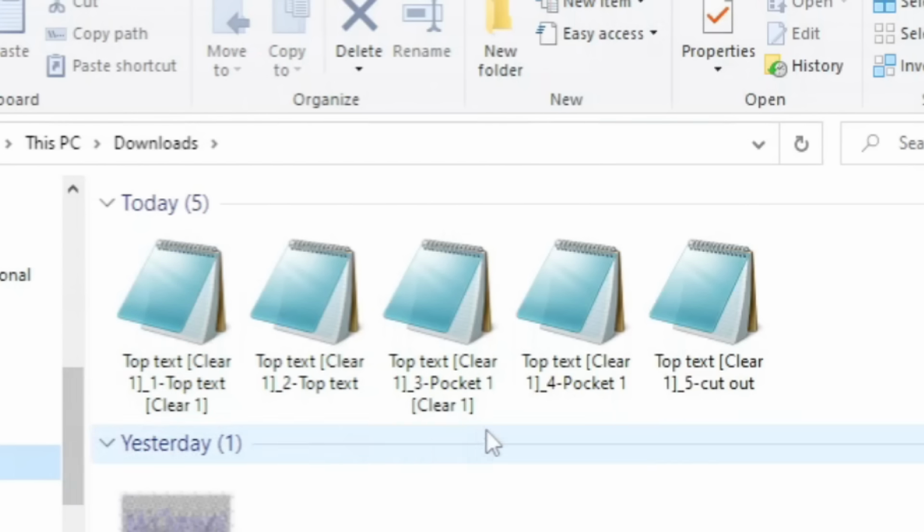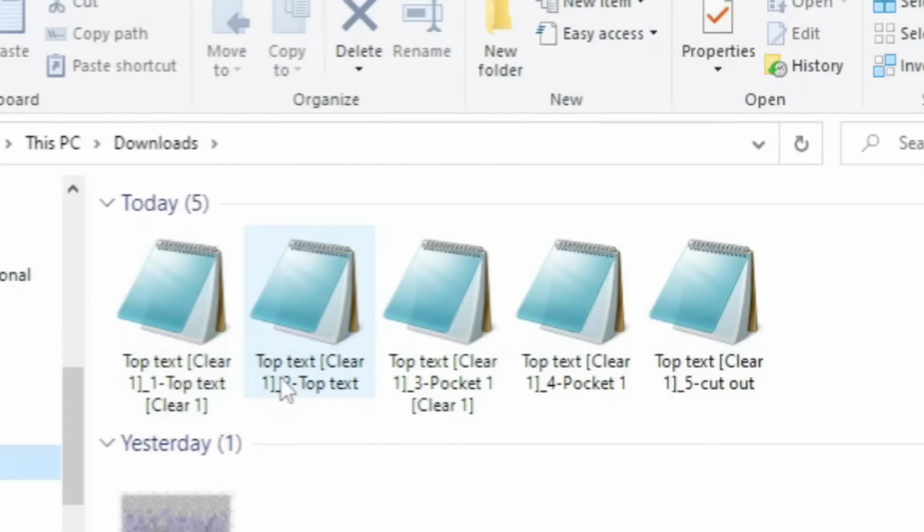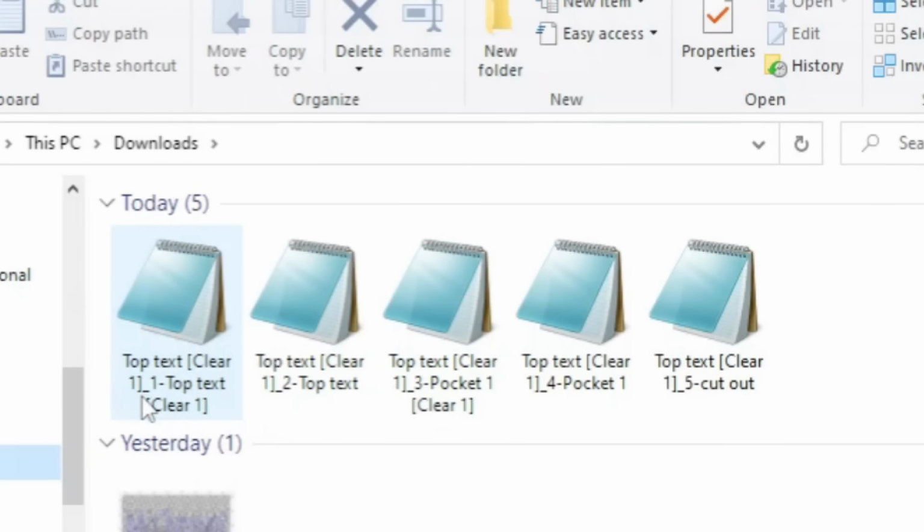Okay, but I want to show you. You can see that everyone is named Top Text Clear 1. They're starting out like that, and then it's got some text after it. The first thing it has is the number 1 right there. Number 2 is on the next one. Number 3, number 4, and number 5.